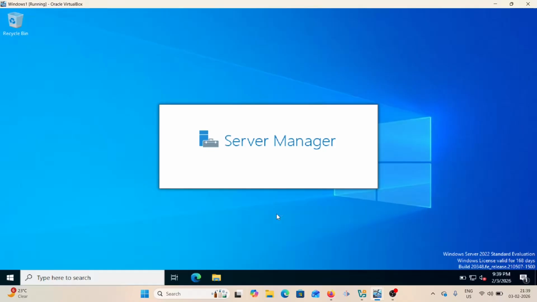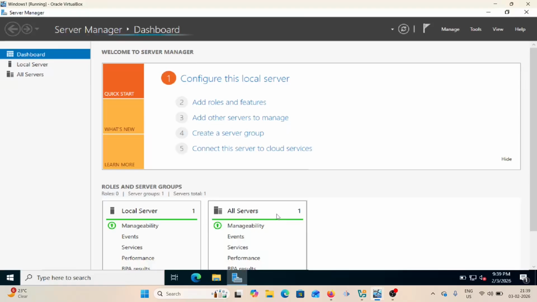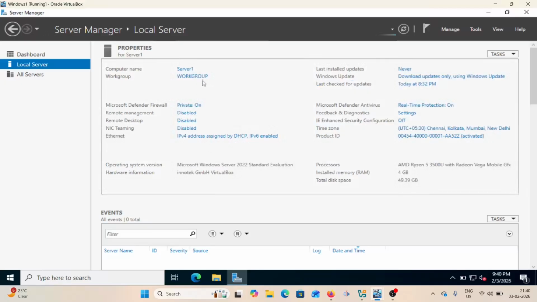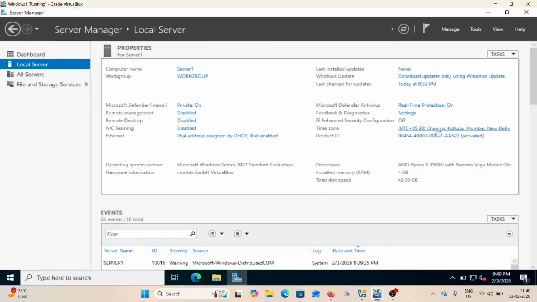Once we log in, as these are server operating system machines, the server manager will start. Once the server manager starts, we will need to assign the IP address. So go to local server. I have already given the computer name. The first machine name is server 1, and we will assign the IP address. This is where you have the time zone settings.